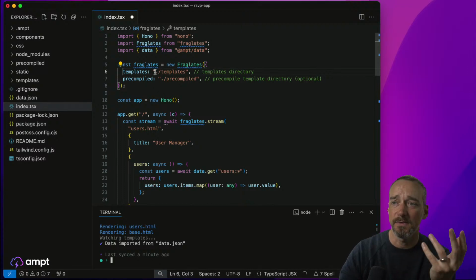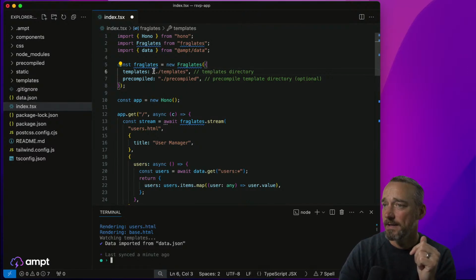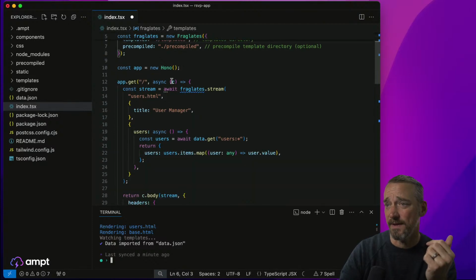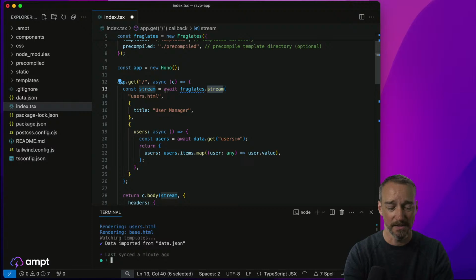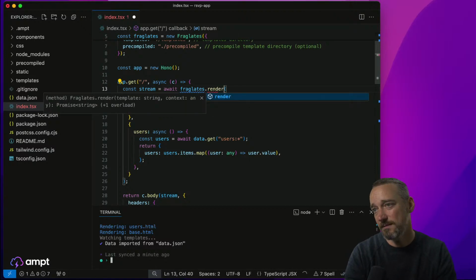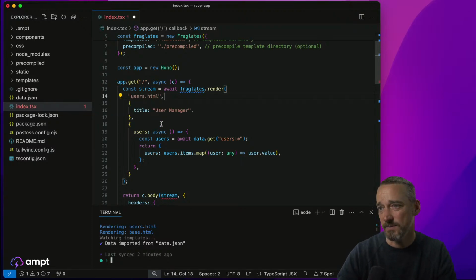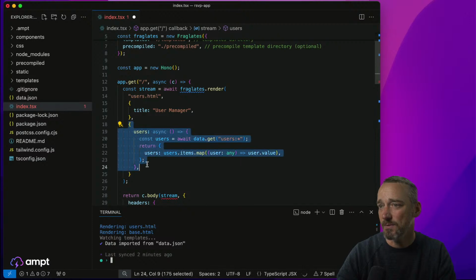We initialize Fraglets, so we create this Fraglets instance here. Create an instance of the Hono app, and then we've got this get thing here that is going to stream some things here. I'm going to just change this. You can do streaming with Fraglets, which is pretty cool. But we actually don't need that.